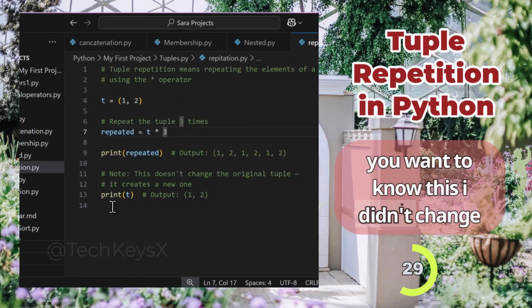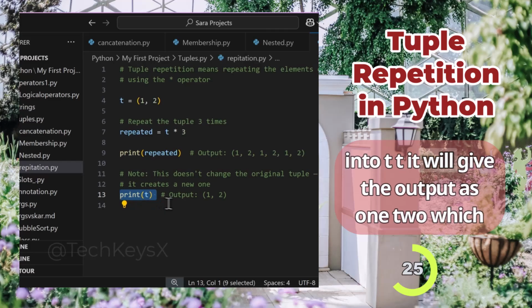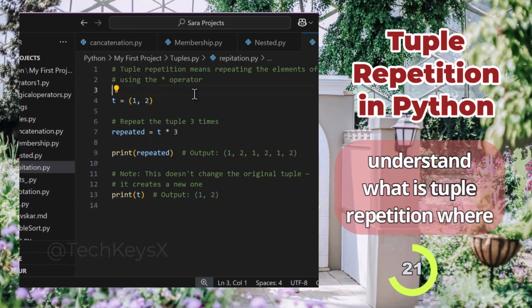So this is a new tuple. If you want to know that I didn't change the original tuple, you can try by writing print t. It will give the output as 1, 2, which was the original tuple. So hopefully you understand what is tuple repetition.